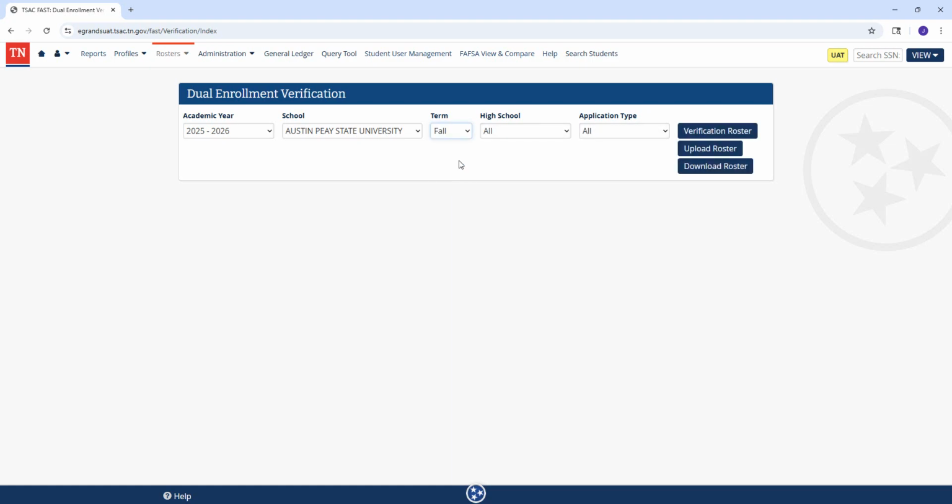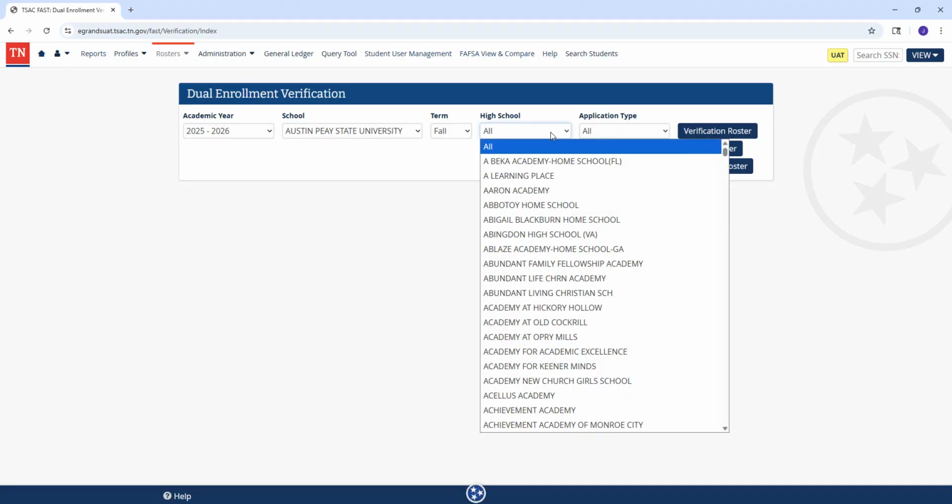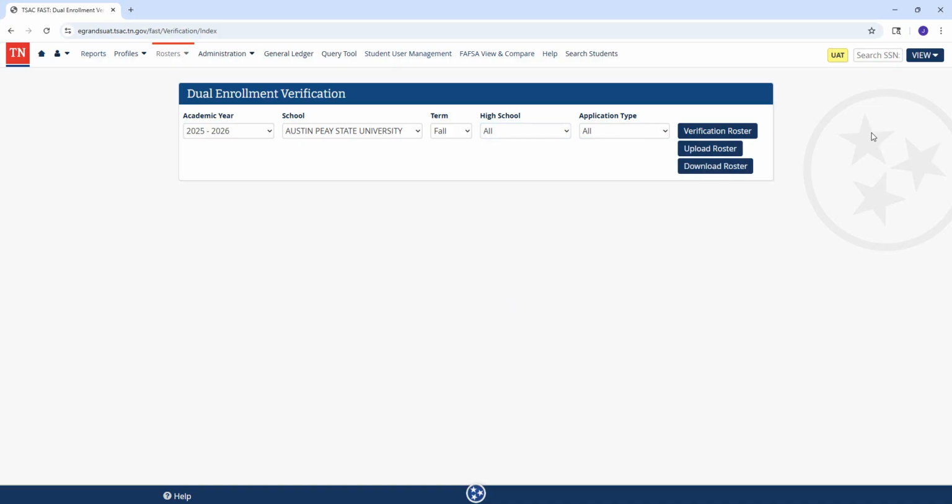So DEG also has two additional parameters that you don't see for other programs except for middle college scholarship. And what we have here are parameters for high school and application type. And what this does is give you the ability to filter the verification roster for particular high schools. Also, you can filter it for just your new or renewal students.